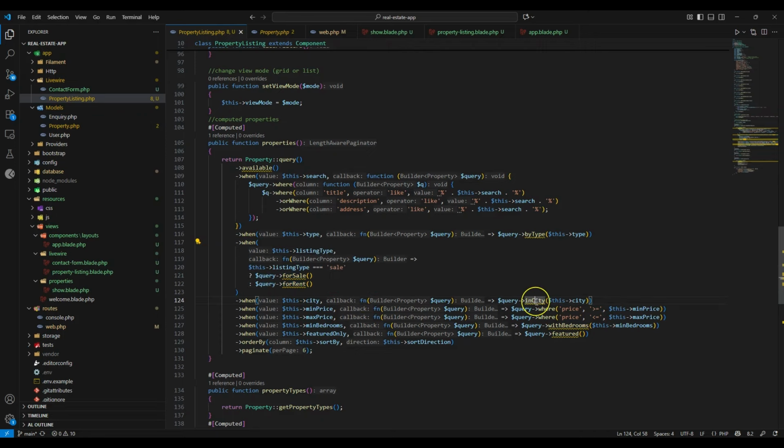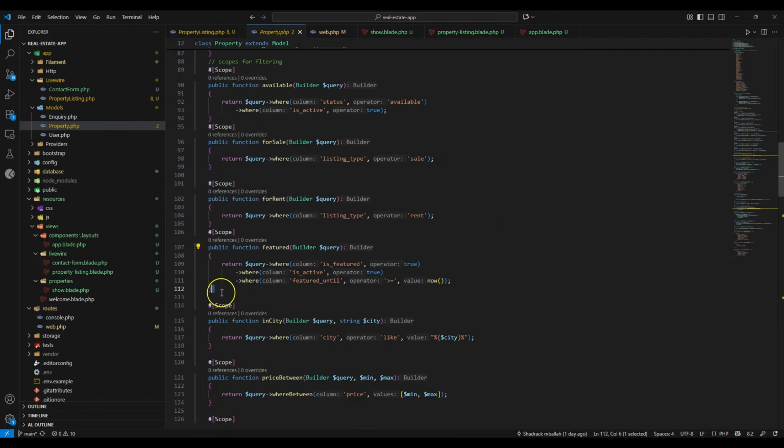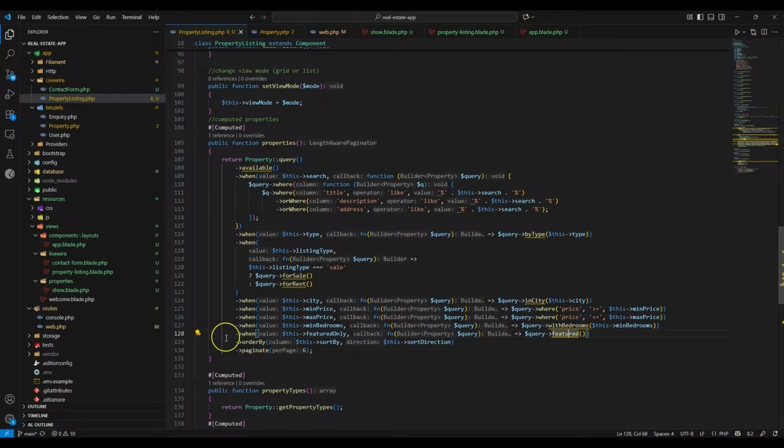We have this one defined. We have minimum price, maximum price, minimum bedrooms, and featured only. You can see here we are going to check if it is featured, and all of these I've already explained in my previous video. So it is just going to check for that condition, and it will apply it to our query here. For the order by and paginate, I've already shown you that.